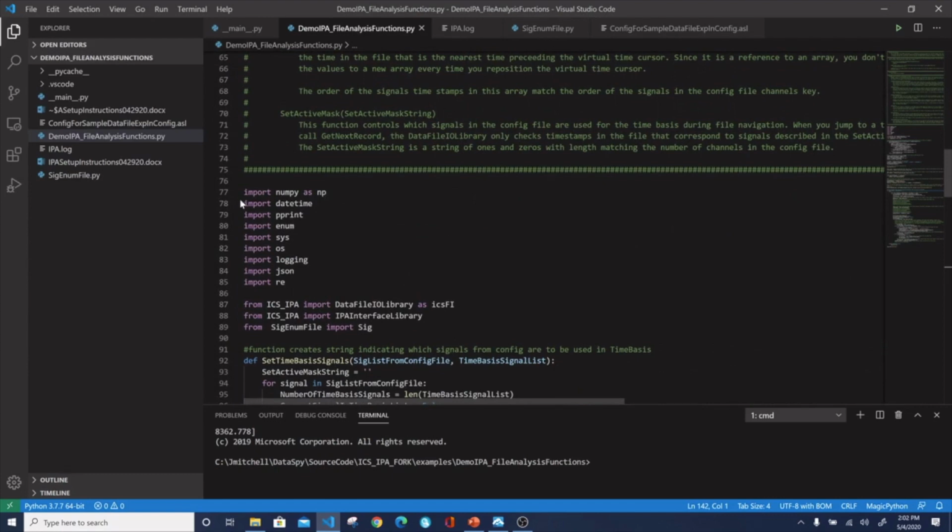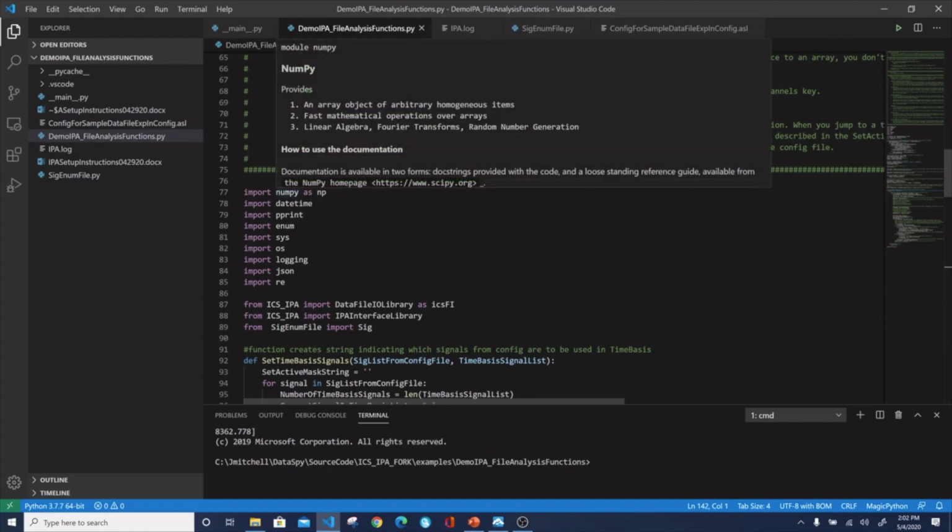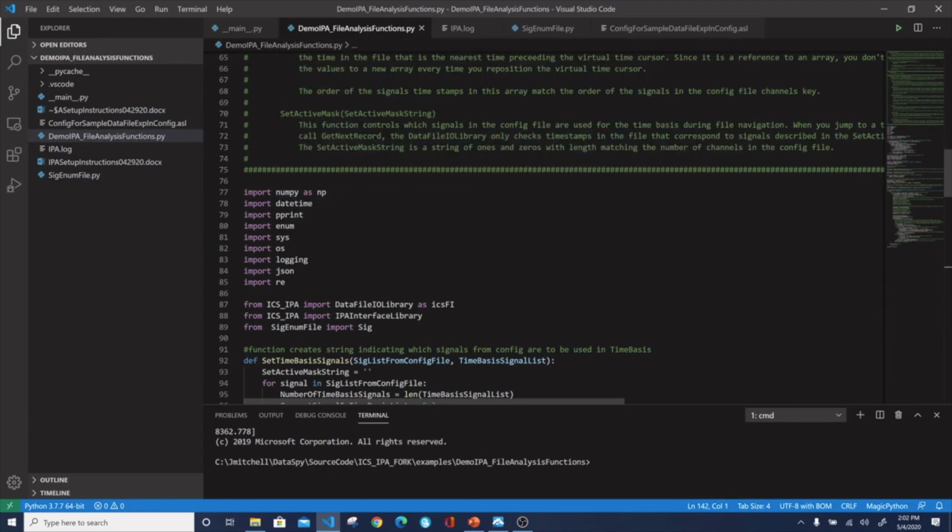So if you look at lines 77 through 85, these are a bunch of import statements. One of the great things about Python is there's an incredibly wide range of library functions to do all sorts of things. Many of these libraries are included with the install of Python, and some are not. NumPy is a very popular Python library that's not included with the install of Python. And like the setup instructions describe, you can install NumPy into your Python environment by just typing pip install NumPy at the command line.